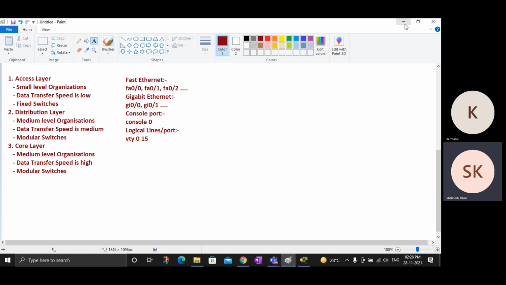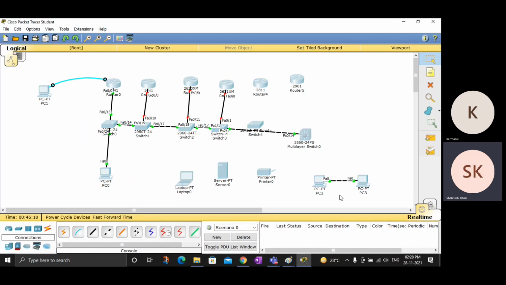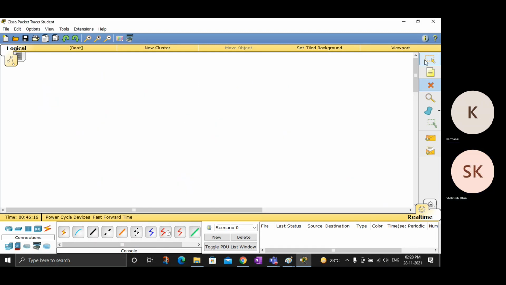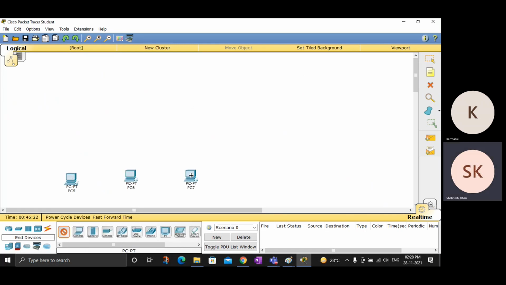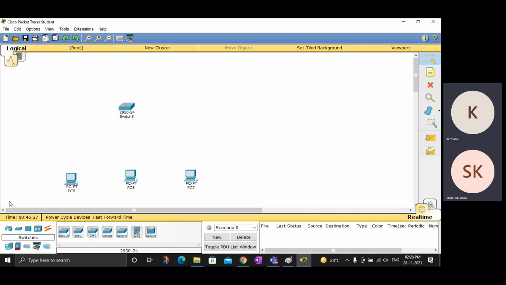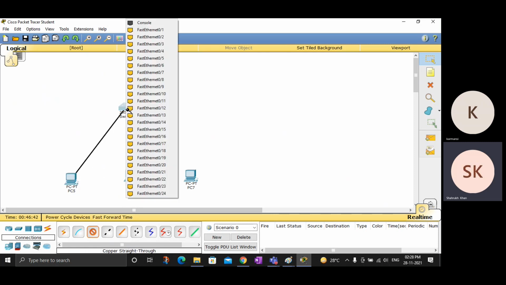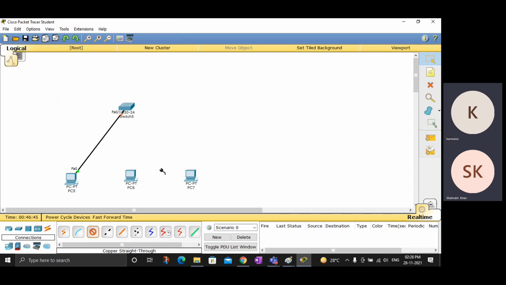So let's go to Cisco Packet Tracer again. I'm cleaning everything here: select all, delete. I'm connecting 3 devices, 3 PCs, with a switch. The cable that will be used is copper straight-through. While selecting the cable, if you press Control and then select it, you only need to select it once. Now you can use it multiple times, like Fast Ethernet 0 to 0, 1. Now again, without going back to the cable, we can directly use it.